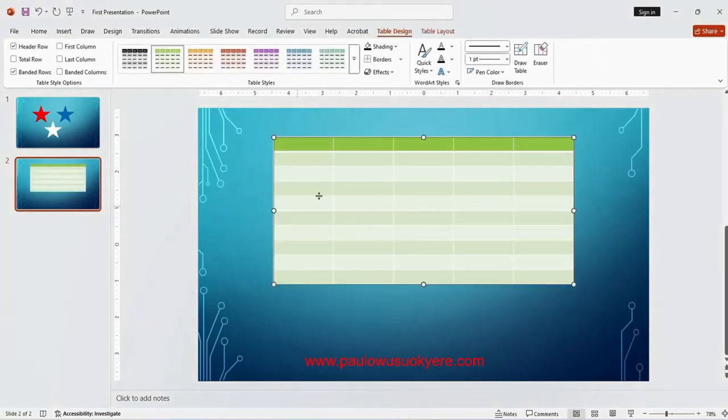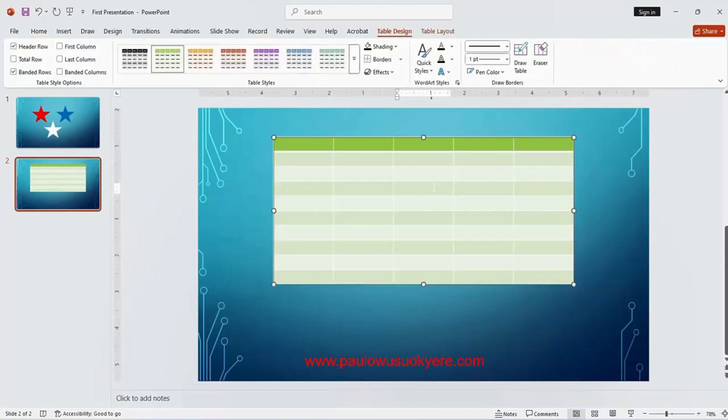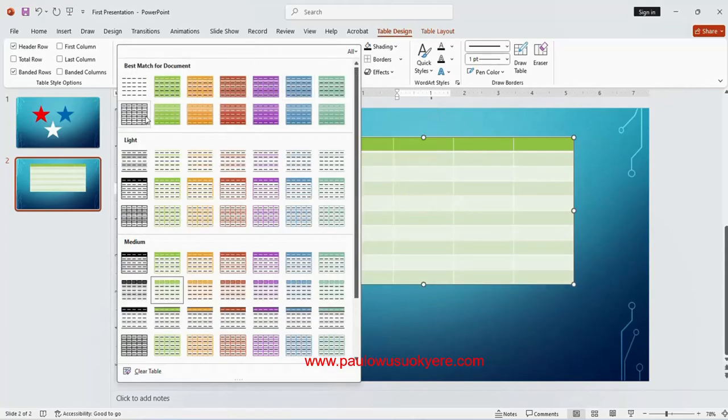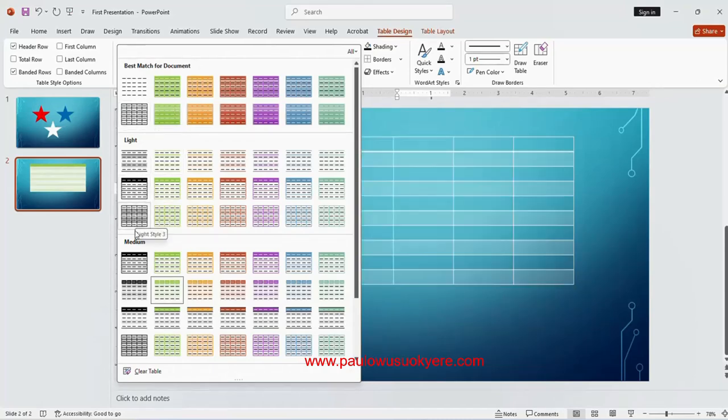When it appears like this, you will see the table design. If you click on a blank part of the slide, that tab will disappear. So if you want to bring it back, then you click on the table and then the table design tab appears. Then you can select any of the designs here, or you can click on this arrow and select any design that you want.